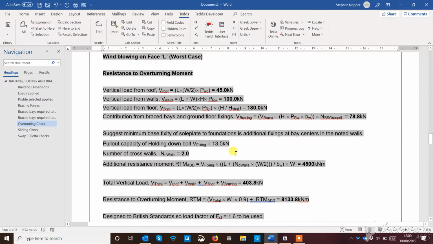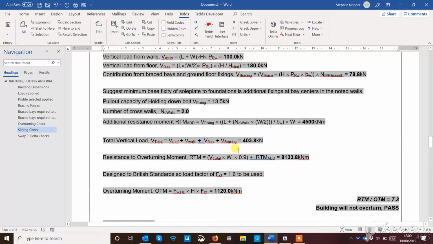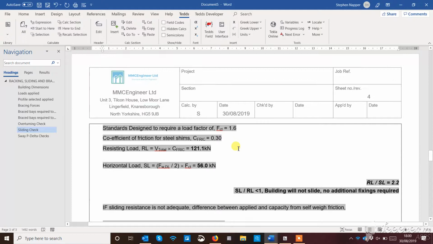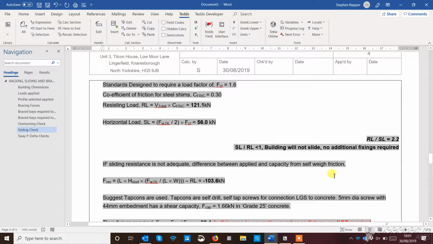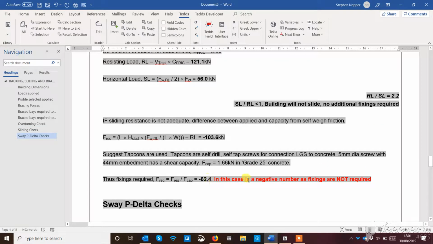We do the overturning check to make sure it's not going to topple over, not blow over in the wind. And we also do a sliding check to make sure that it won't slide. If it does, it tells you that we'll need so many fixings, but that's not the case.